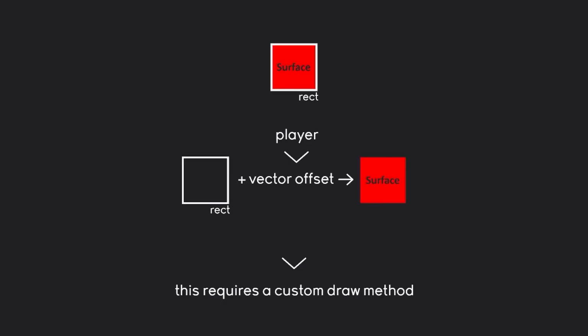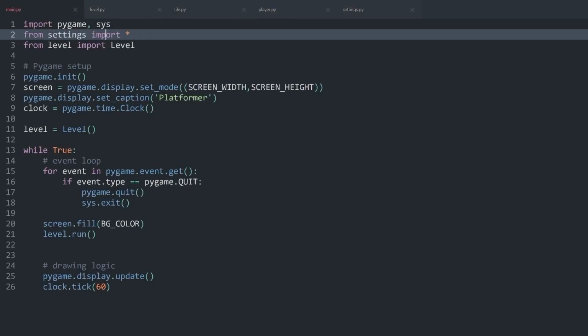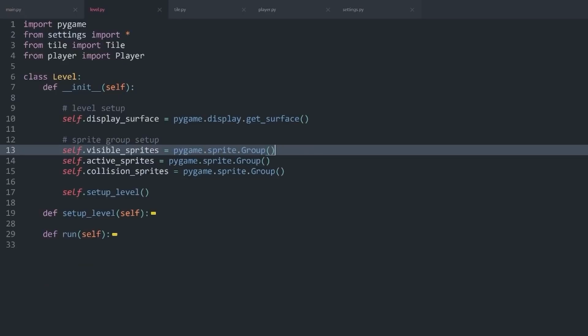And let's approach this in the code. I think that's going to make the most sense. Here I'm back in my main.py file, and inside of my level, we have our visible sprites. So this sprite group contains all of our elements. And right now, it is just a default sprite group. But we want to create our custom drawing mechanic. So we are basically going to overwrite a few things inside of this class.